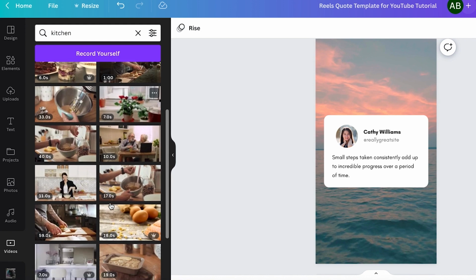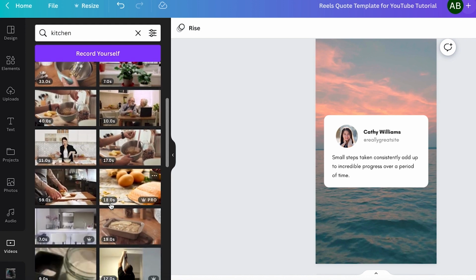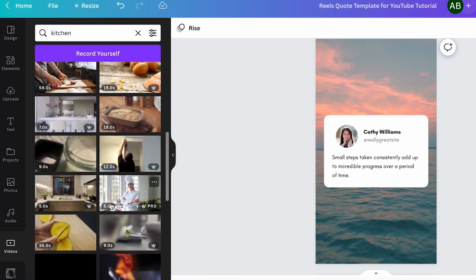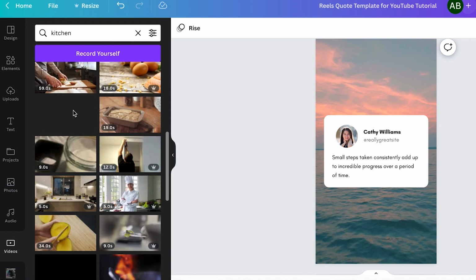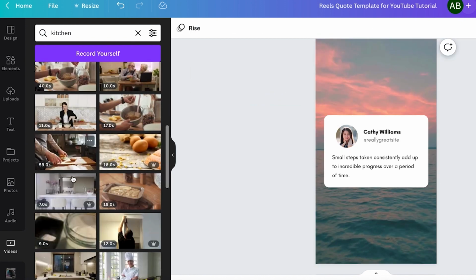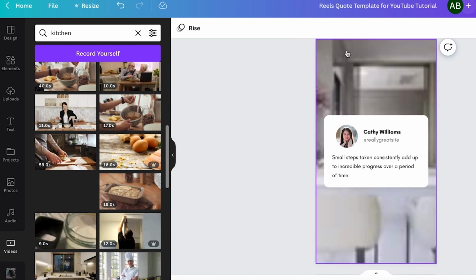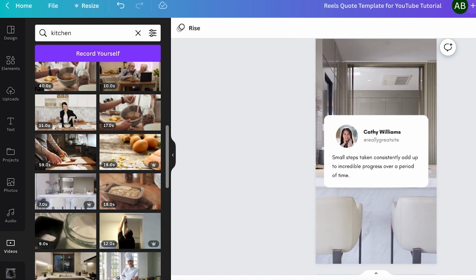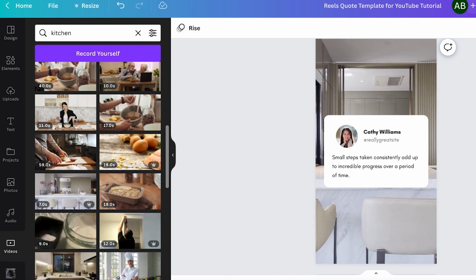I'm sure if you type in open house or neighborhood, properties, bathroom, bedroom, house, different things will pop up. This looks cute and it's exactly 7 seconds long. So I'm gonna go ahead and just drag that into there. Oops, mistakes happen. So we're gonna try that again, drag that into there. And now we have that moving kitchen image inside of our new template.